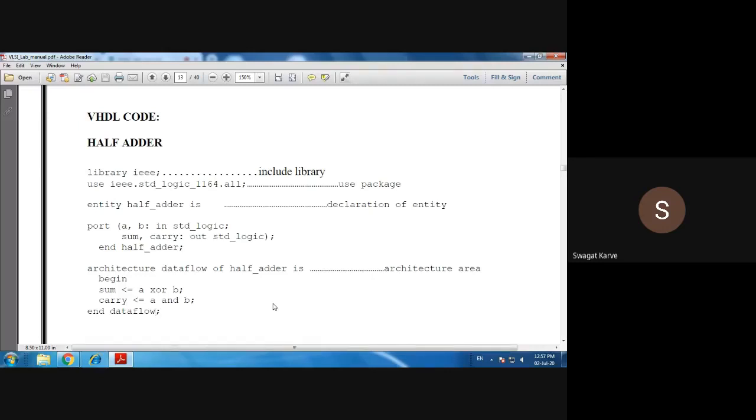Now tell me, if I want to modify this program for a full adder, what changes should I do here? What changes should I do here? Okay, before that, I will explain this program.